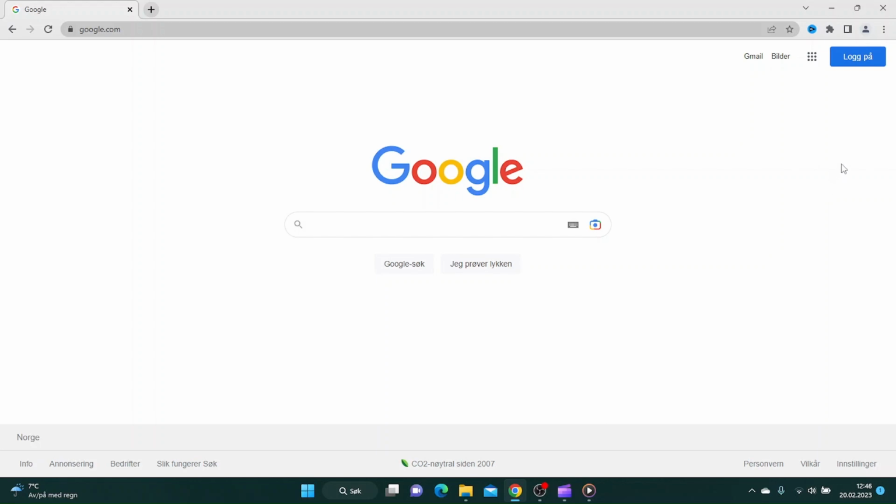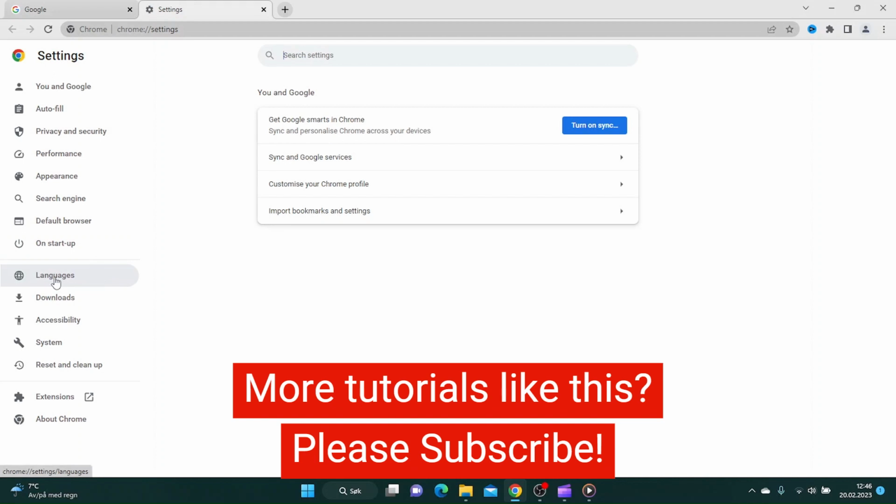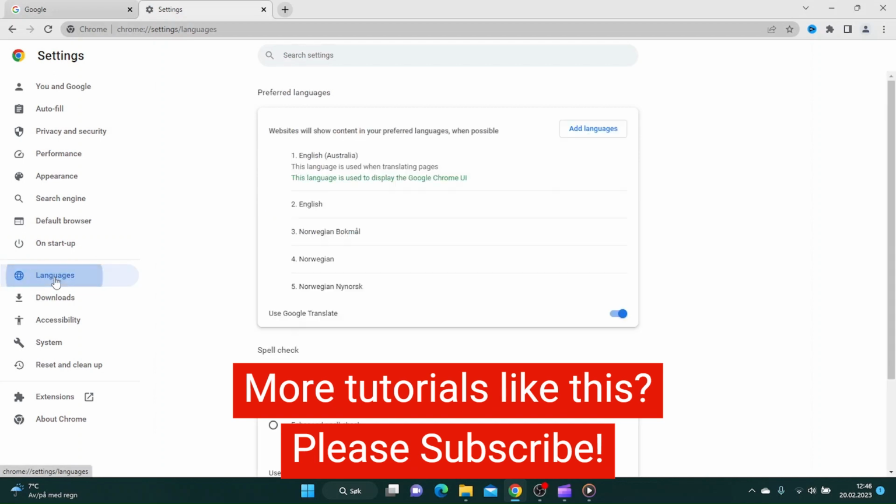The first step is to open the Chrome menu. From the Chrome menu, select the Settings option. Scroll down to the Languages section. Click on the Language option.